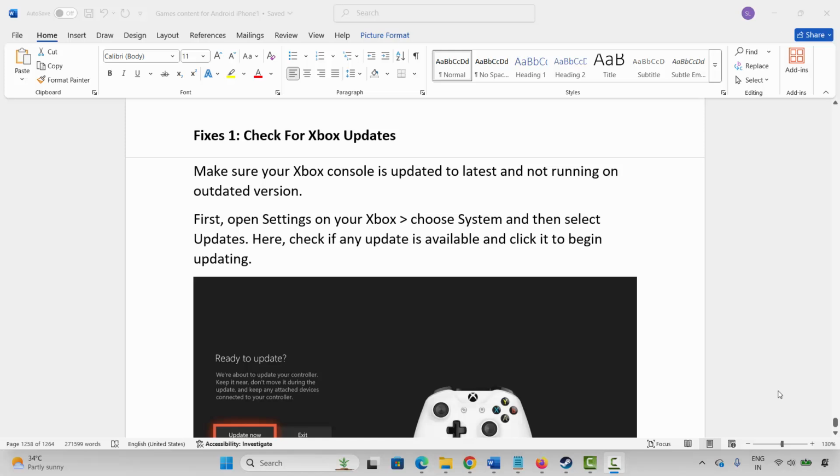In this video guide, I will show you how to fix Gothic 1 remake game not launching or not opening, stuck on loading screen, lagging, freezing, crashing, black screen or several other issues on Xbox. So let's go through the methods.